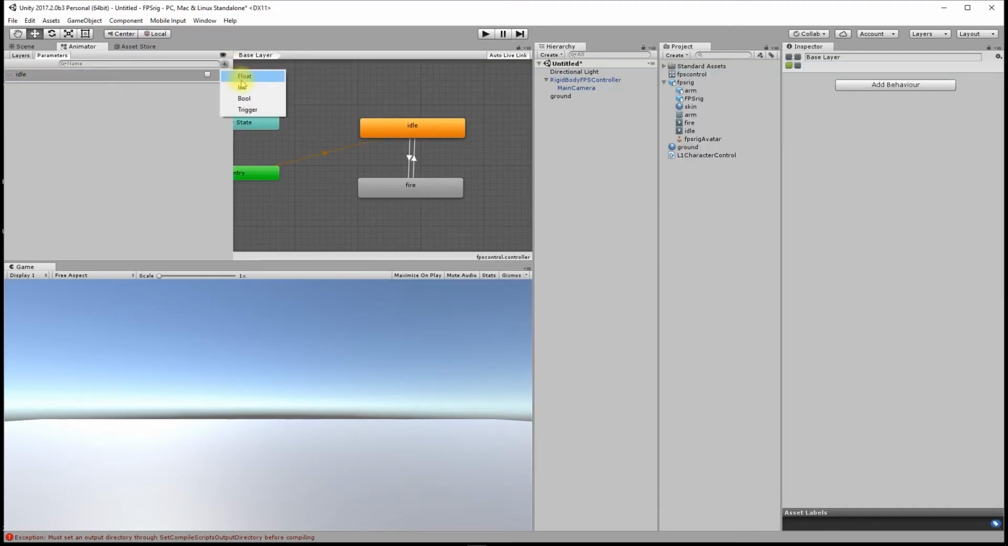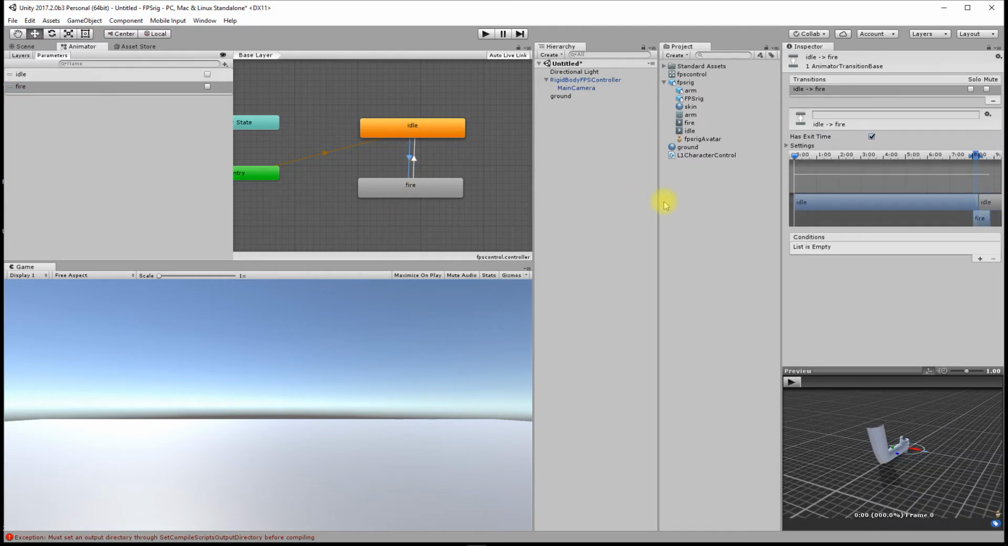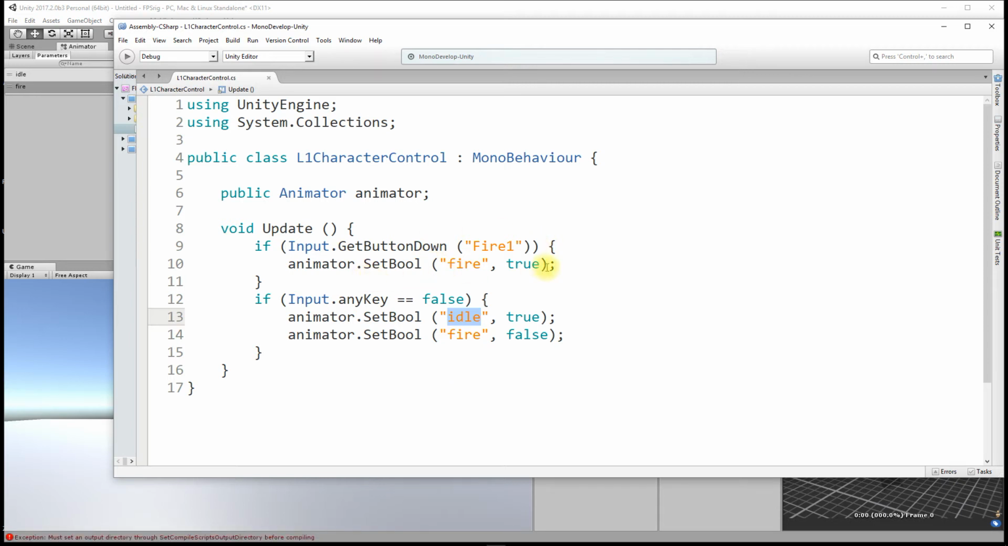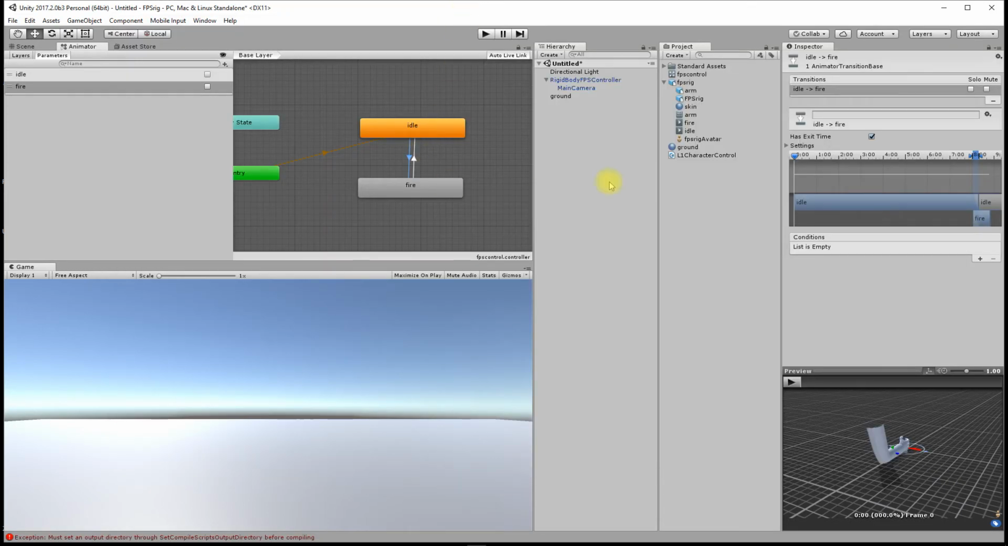I'm going to make another Boolean. I'm going to call it fire, and it's also at the moment false. Now when I click on these transitions, when does it go from idle to fire? Well, if we look at our script, we press the button and we set it to be true. So I'm going to say when fire is true, go from idle to fire.